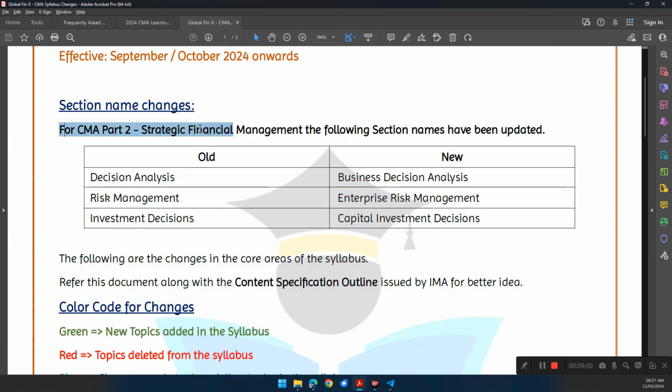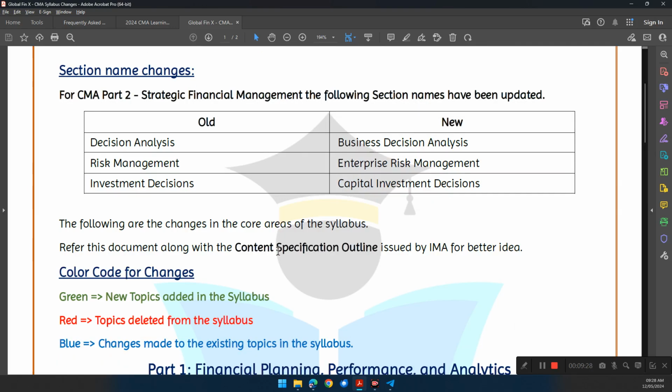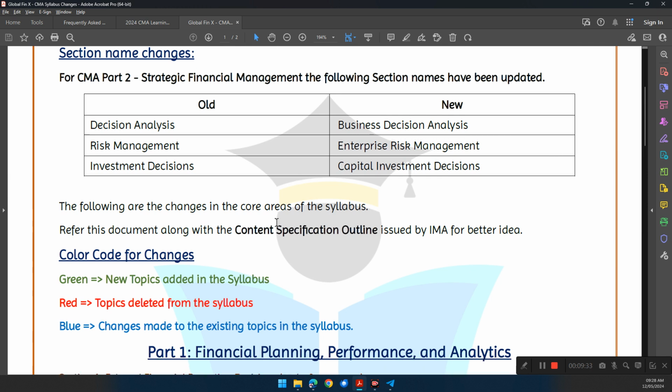In part 1 there are no changes for the section names. In part 2, the previous section was decision analysis. Now it is updated to business decision analysis. It doesn't make any change for the student. It's the same thing, so don't worry. Similarly, risk management is now called enterprise risk management, and investment decisions is called capital investment decisions. So they added the words business, enterprise and capital. There are no updates that are relevant for the students there. It's just the title change. They just made it clearer with the title.